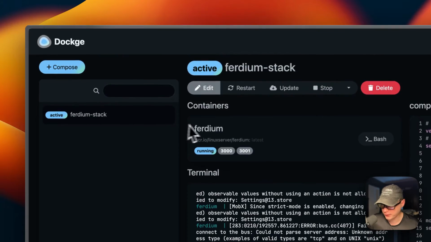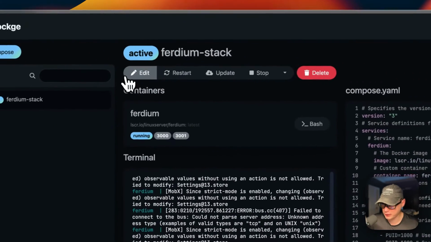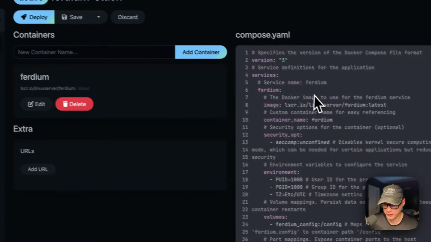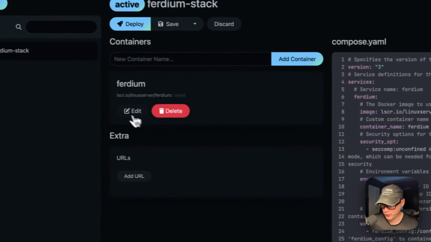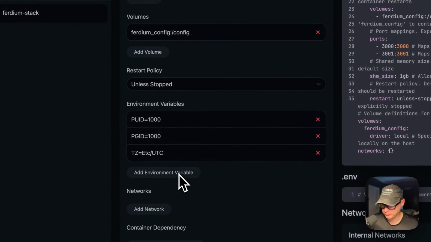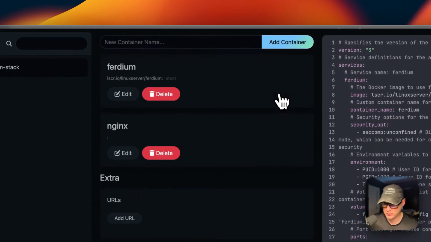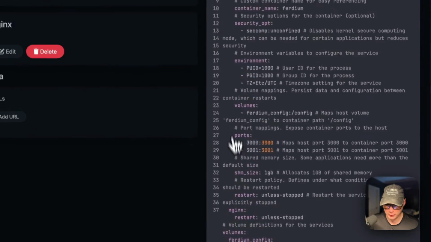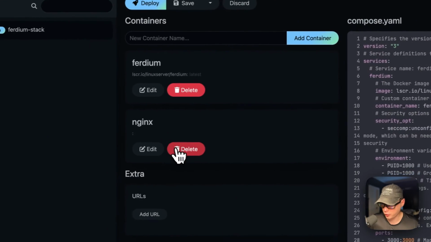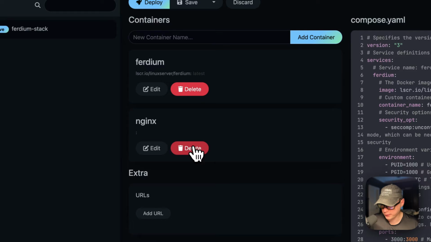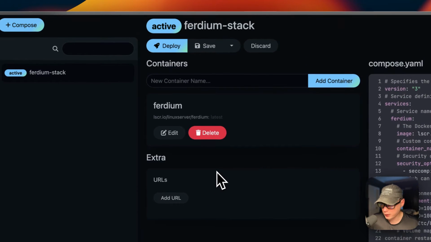So I'm going to go in the stack. You have your actions up here. You can go in and edit the Docker Compose. And you can also edit the Docker Compose over here in the UI. You can add a new service underneath the services. There we go. It's added underneath the services right here. So that's a quick way to add a service. And then now you can just delete it.